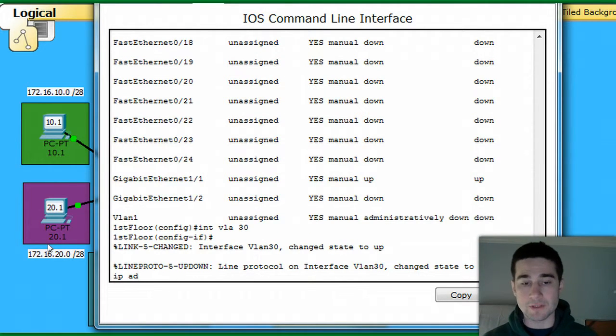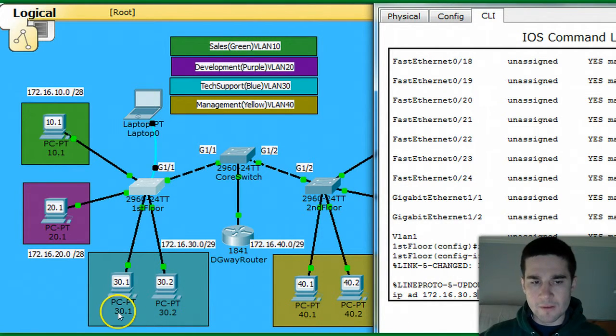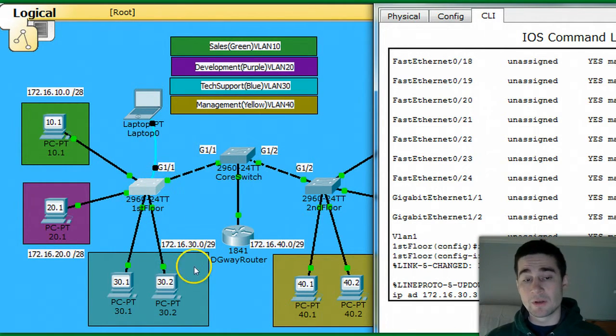I'm going to type in ip address 172.16.30, give it the .3 address. But we're going to need some more IP addresses, as you can see, and this is a perfect example of what happens when you run out of address space. So I have 30.1, 30.2, 30.3. I have 3 hosts taking over 3 of the 6 spaces, so I have 3 more spaces left, right?